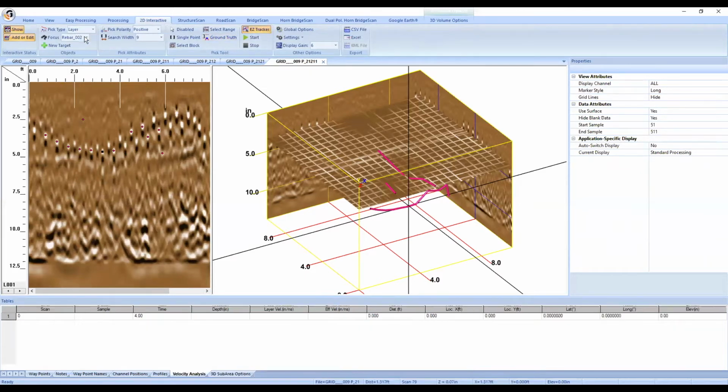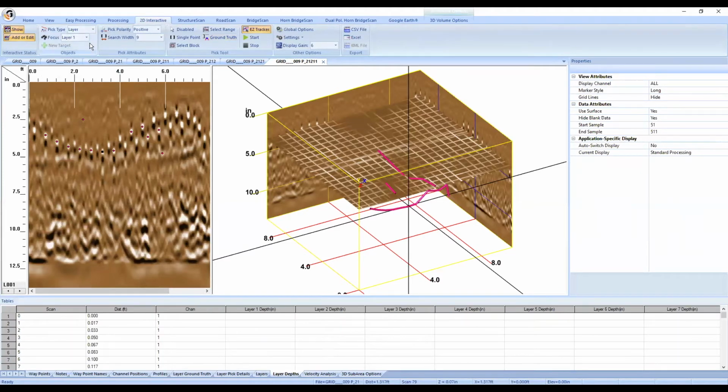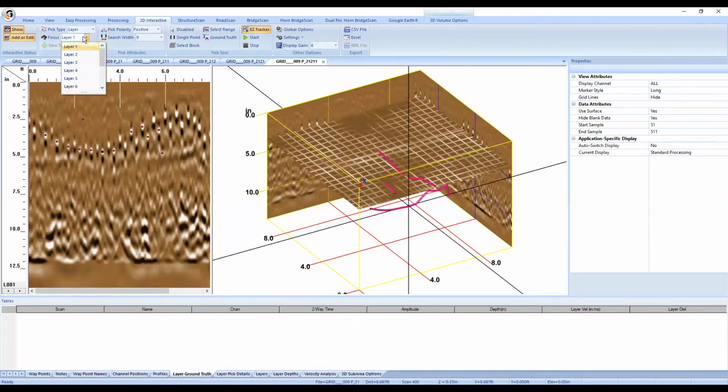I can switch my pick type from target to layer. Notice the tables pane switches to layers automatically as well. Now it's layers, layer depths, layer pick details, layer ground truth. My focuses are now layer 1, 2, 3, 4, 5, 6.